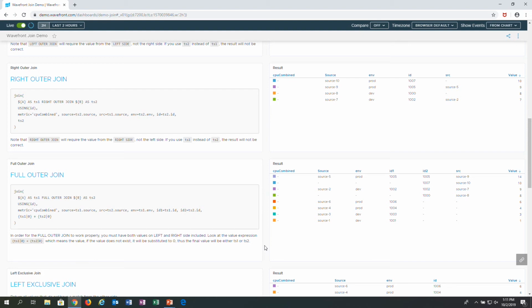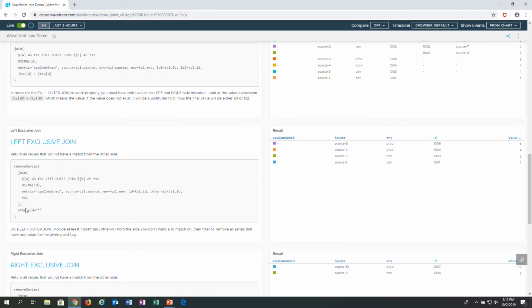Now let's jump into exclusive joins. In this case, we are introducing a new function called remove series. Just like when you do an exclusive join in SQL, where you need to do where field equals null or something of that nature, we're going to do a similar kind of syntax using remove series. In this case, we're just going to bring in another point tag. We're going to call it other ID, which is from the right side. And what we want to do is say whenever other ID has a value, remove it. And what we're left with is all the records from the left which do not have a match on the right, as you can see from the four right here.